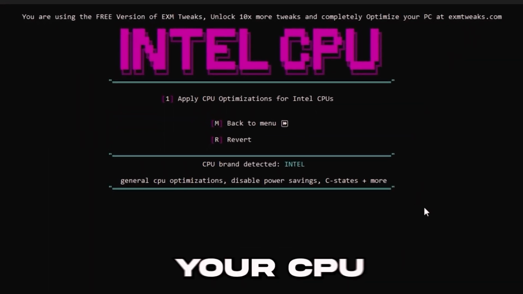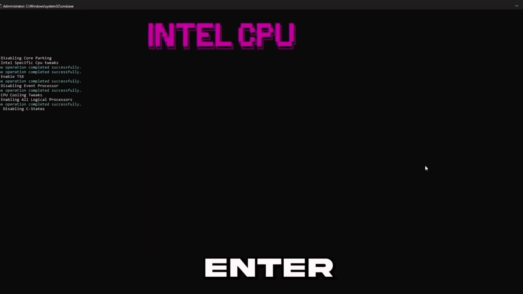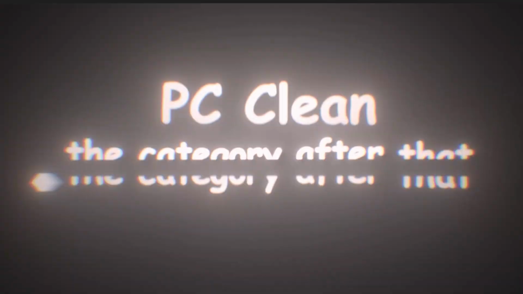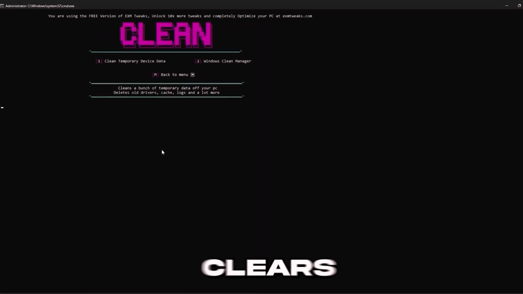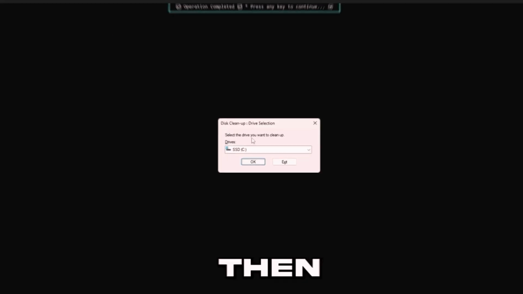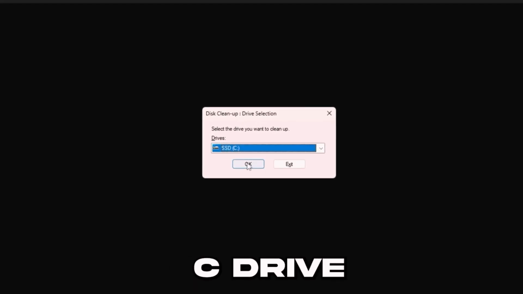Again, this will auto-detect your CPU, and just press 1 and enter, and boom. The category after that is PC Clean, which is a pretty simple one, it just clears temporary data. I have a lot of them. Then we have Windows Clean Manager, so just select your C drive.